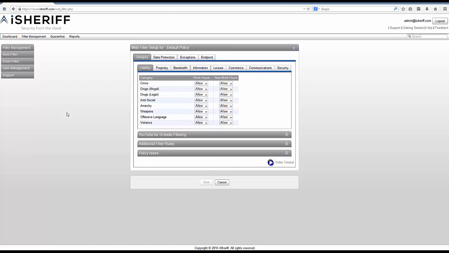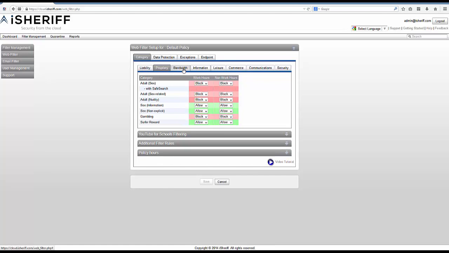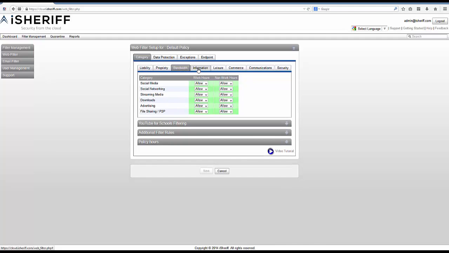So for web, I have a list of categories that I could choose to block or allow. I can even specify at what times of day those particular categories of URLs can be blocked. The categories are organized into these tabs, so you simply sift through there, look for the sites or categories that you'd like to block, and set them accordingly.